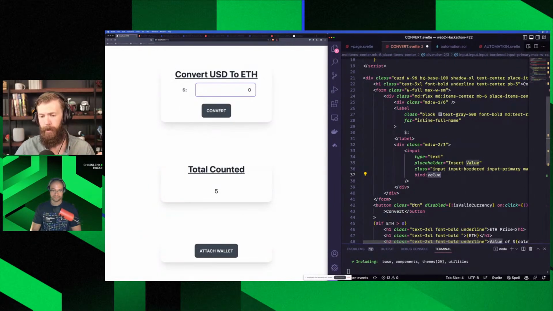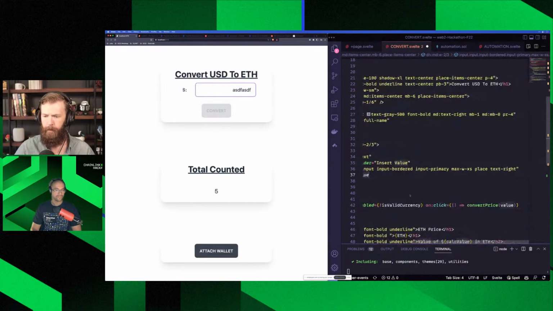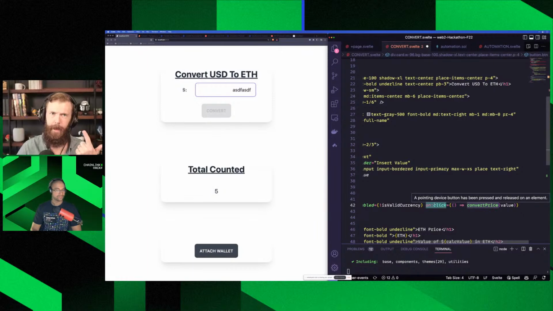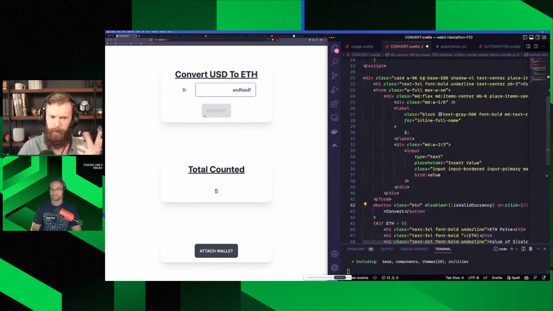So next we have our button, and the button is disabled if you put in something that is not a valid currency. We'll look at that. But if I type in letters, I can't convert them because it's expecting USD. And when we click it, we run this convert price function. So we have is valid currency, the value, and convert price. Those are the 3 things that we use in our HTML when we're converting that price.